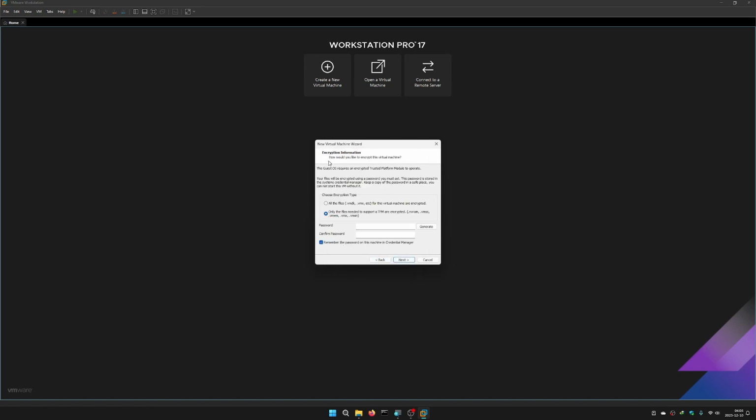Next is gonna ask you how would you like to encrypt this virtual machine. Well, for me, I'm just gonna go with the default option. Only the files needed to support a TPM are encrypted. Or all the files. If you are creating this for an enterprise environment, I would advise you to choose this to encrypt all the virtual machine files. But this is just for the purpose of testing. I'm just gonna choose this one.